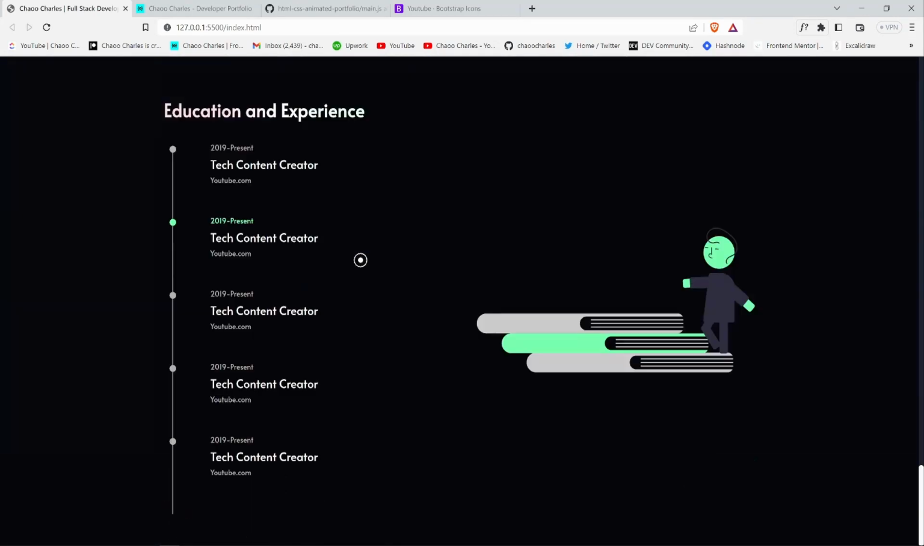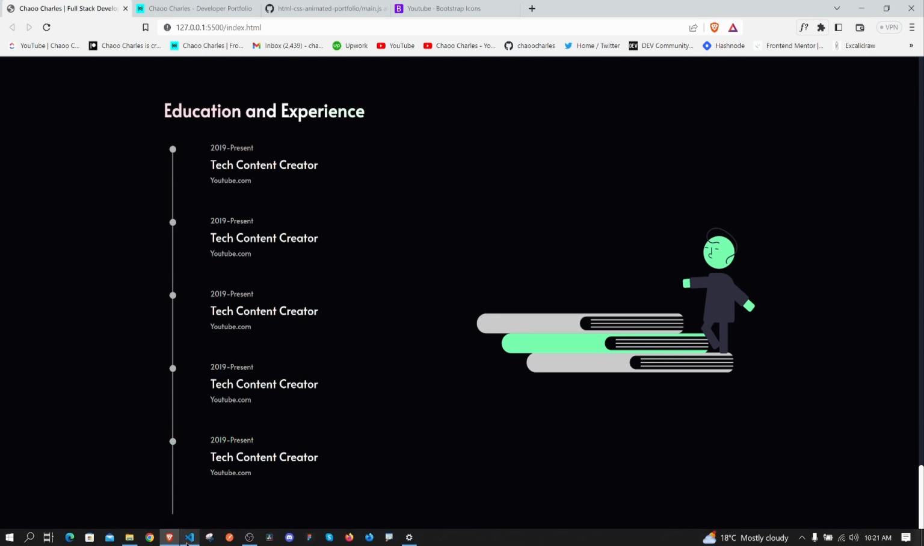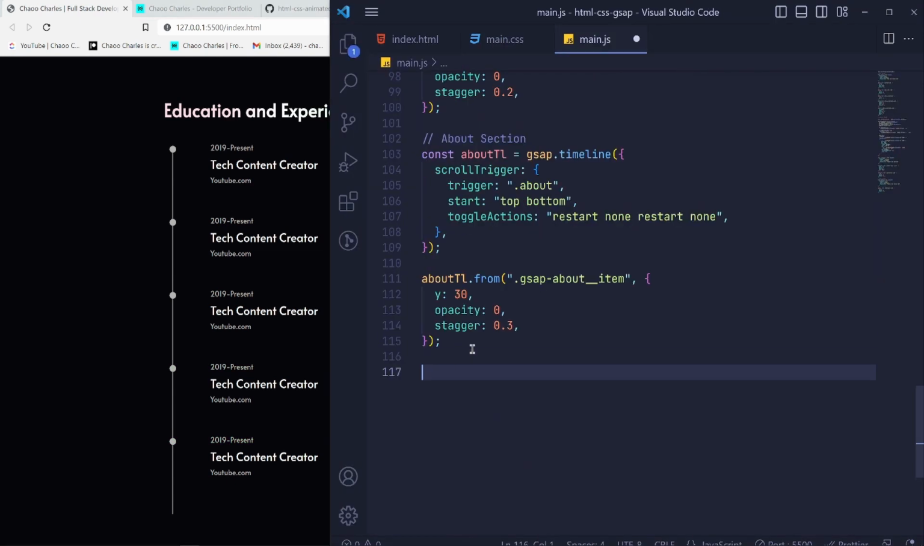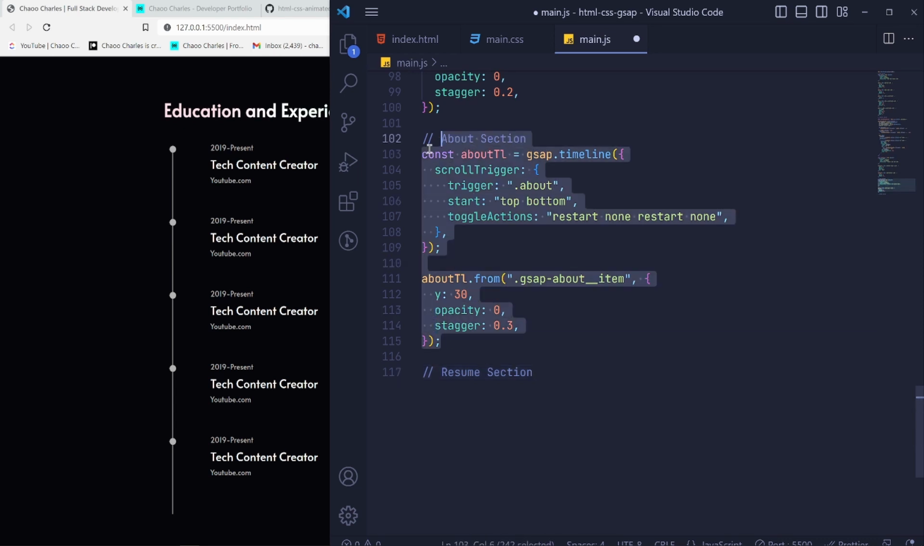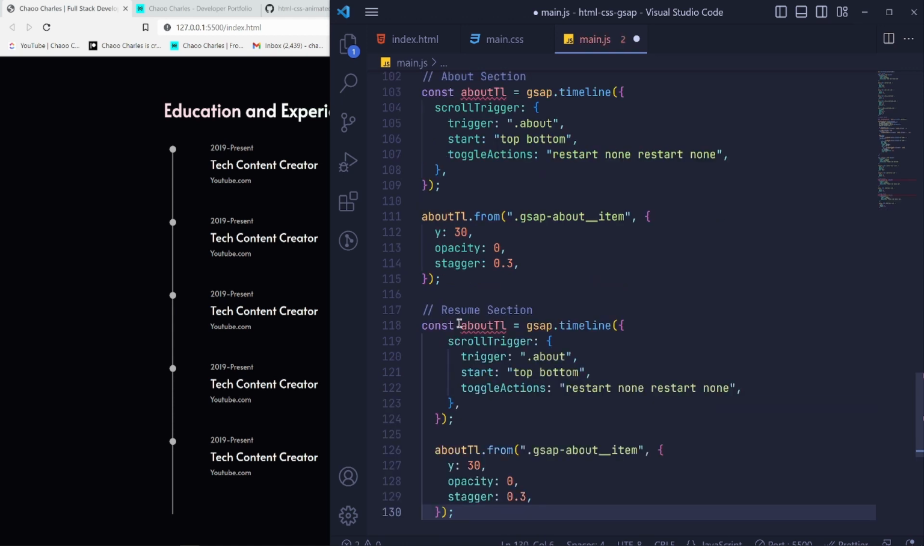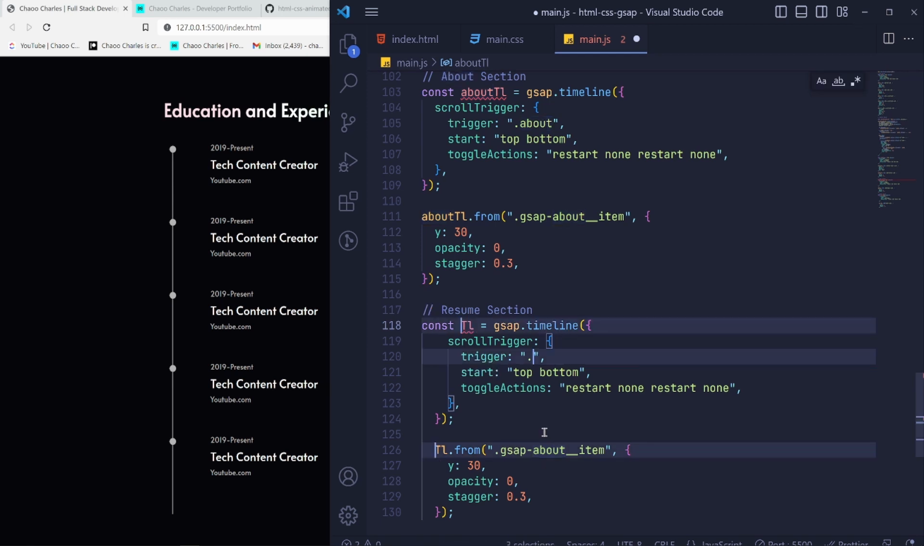Okay, now we need to add GSAP. It's pretty easy, GSAP. So here, resume section, it will be similar to this. I'll copy all of that and paste it down here. So instead of about, I'll edit everything to resume. So here it's a resume timeline.